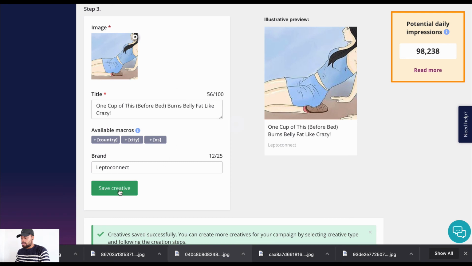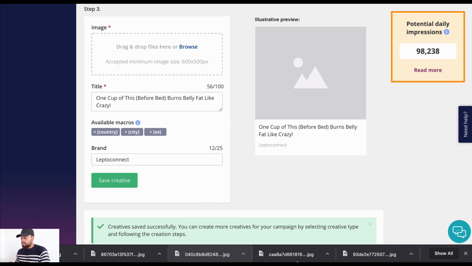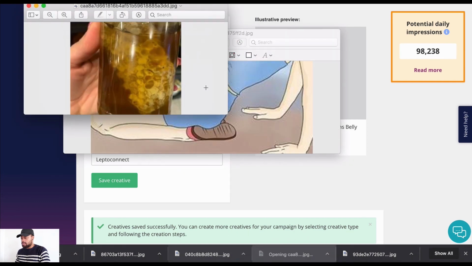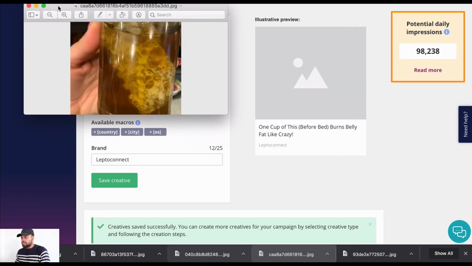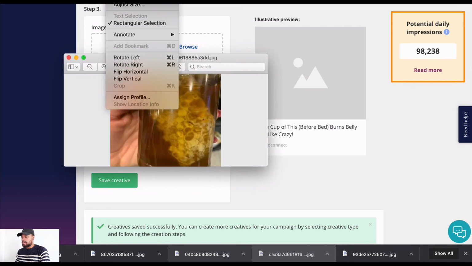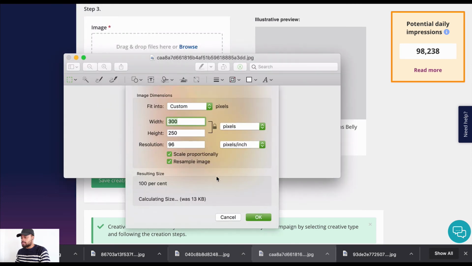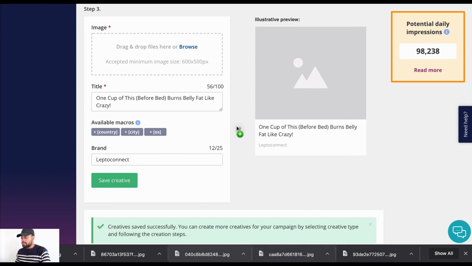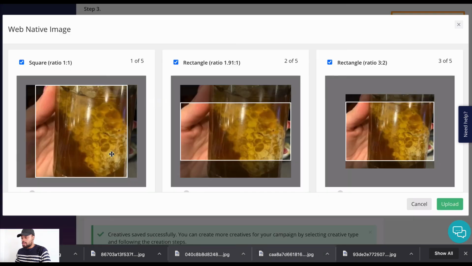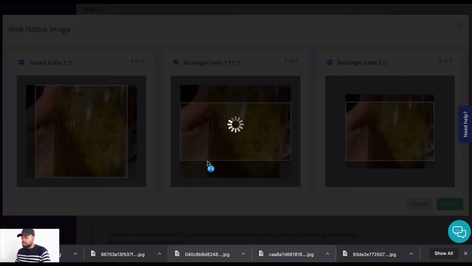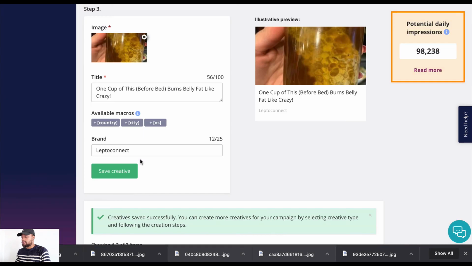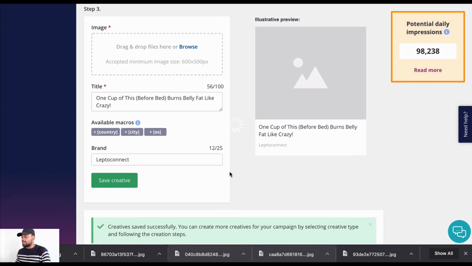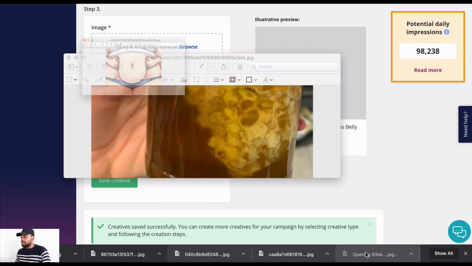Okay, save, and then we've got two more. Okay, and tools, adjust size, boom, 500, okay, save, boom, boom, upload, and then we'll save. Yeah, okay, cool. And final one now.